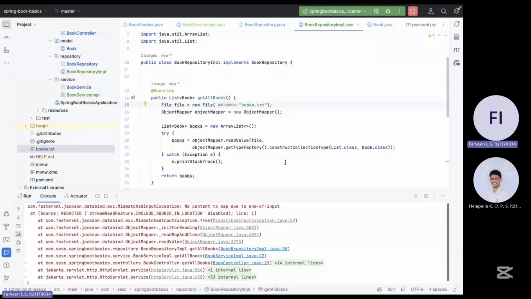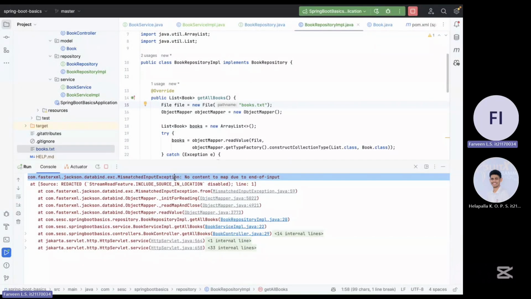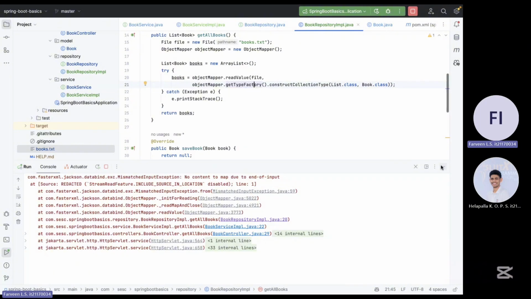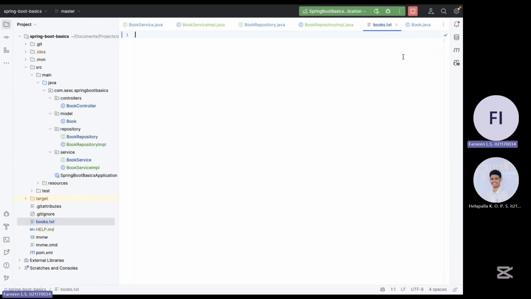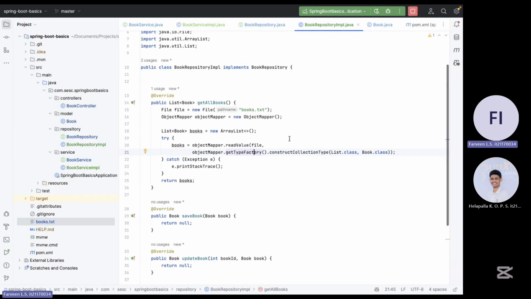Okay, now it's a different error: mismatched input type in the repository implementation. The reason we are getting that error is that there isn't any value actually existing within that text file. So it's empty, and it's trying to convert something empty into a list of book objects. So it actually wouldn't work.